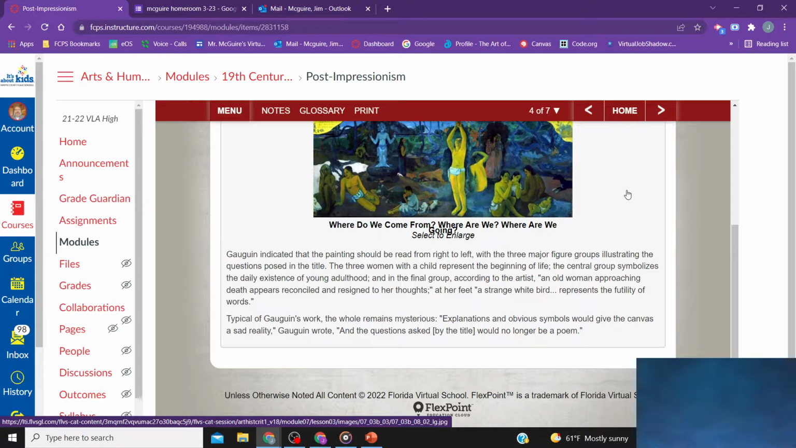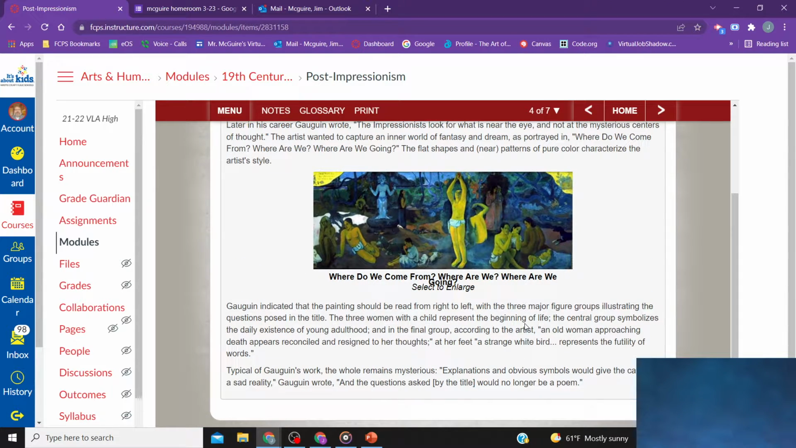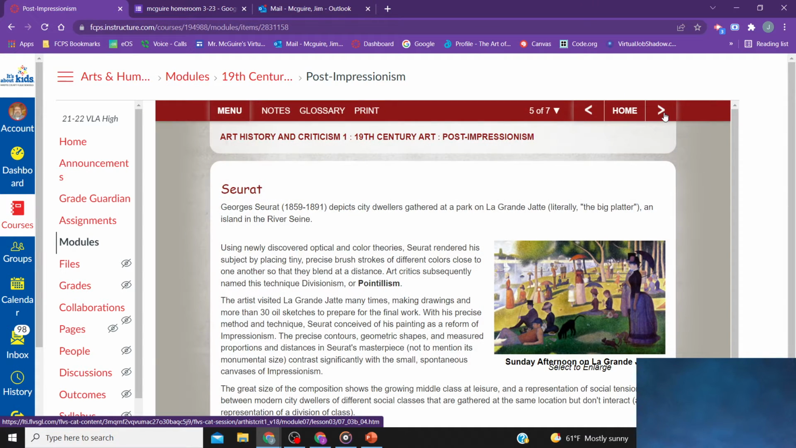Typical of Gauguin's work, the whole remains mysterious. Explanations and obvious symbols would give the canvas a sad reality, Gauguin wrote, and the questions asked would no longer be a poem. And so what he's wanting the viewer to do is bring as much to the work of art as the artist himself. So he doesn't answer a lot of the questions. He leaves those questions open for the viewer to examine.